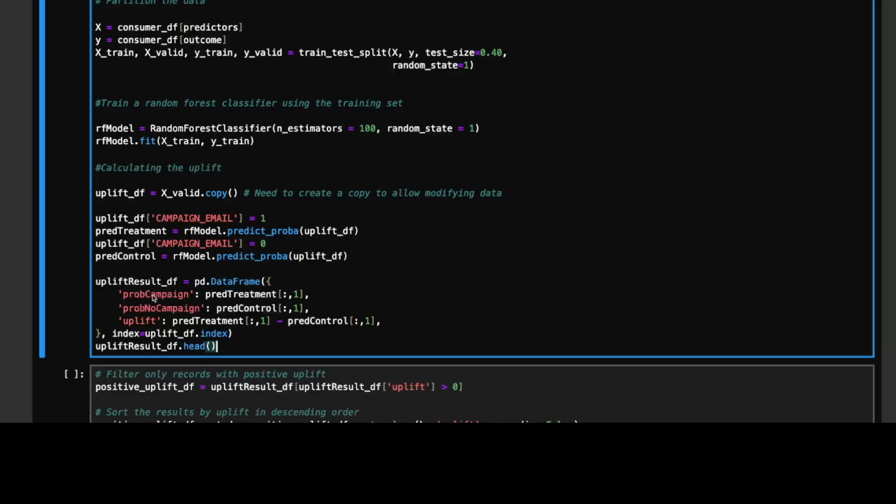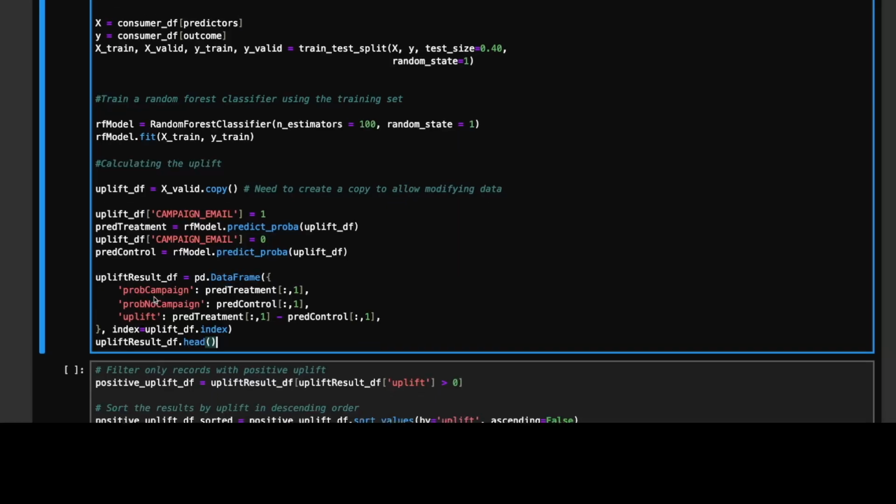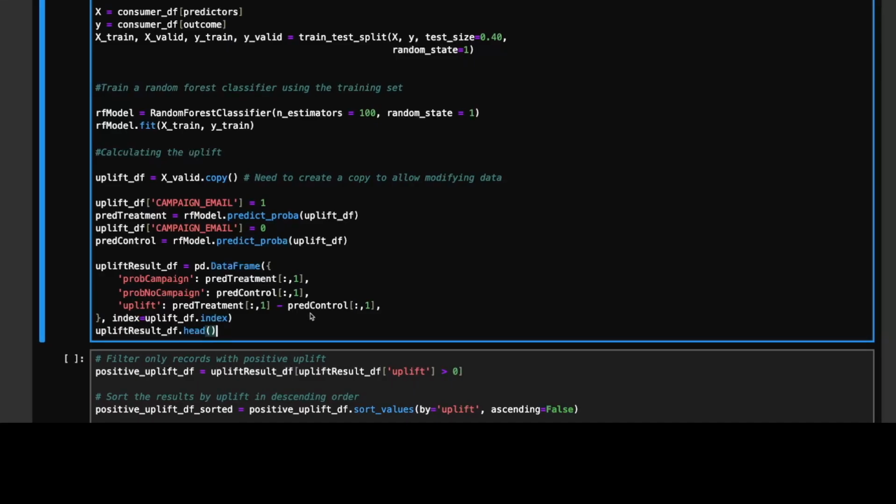We then build the uplift result underscore df data frame with 3 columns. Prob campaign holds the treatment probabilities. Prob no campaign holds the control probabilities, and uplift is simply prob campaign minus prob no campaign. A positive uplift means the campaign is expected to increase the probability of upgrading for this customer. A negative uplift means the campaign is predicted to have a detrimental effect.